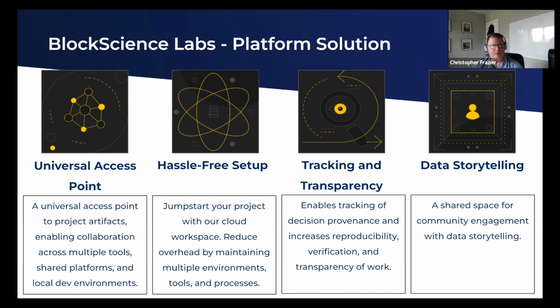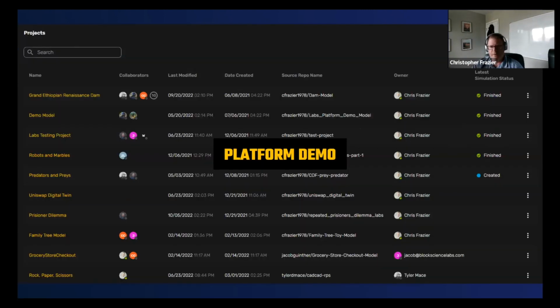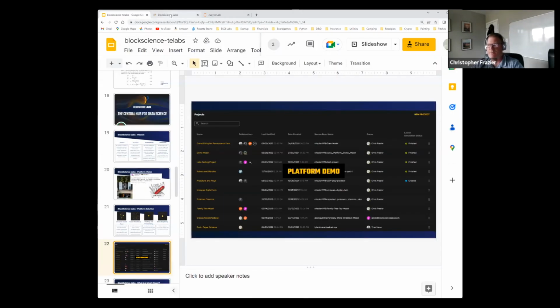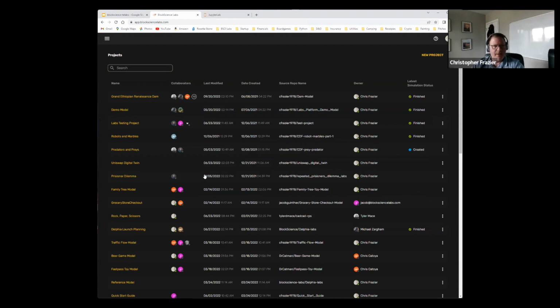And then also there's an external element of data storytelling. So if you have a project that you want to share with others, our platform allows you to publish those findings so that others are able to read your documentation, see how your model works, and maybe even fork your model or clone your model and be able to do some work on their own. So why don't we just dive right in, and I'll give you a view of what the platform looks like if you have not seen it yet.